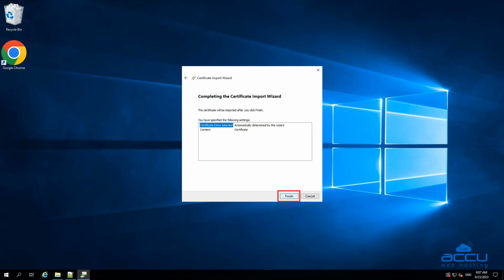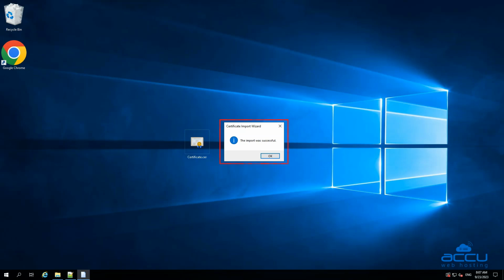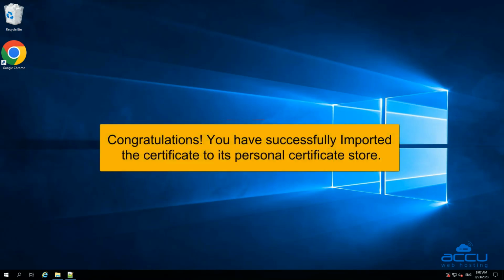Finally, click the Finish button to initiate the import process. Wait for a moment, and keep an eye out for a successful message indicating that the certificate has been successfully imported. Congratulations! You have successfully imported the certificate to its personal certificate store.